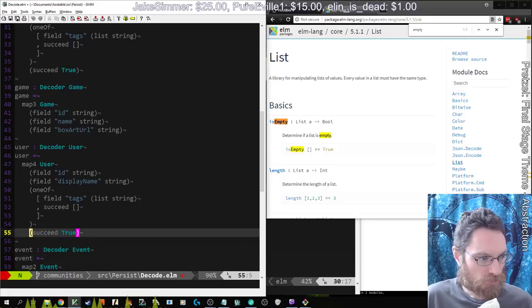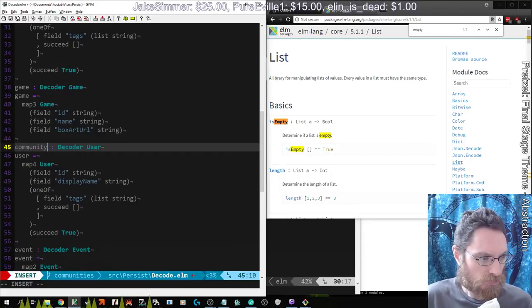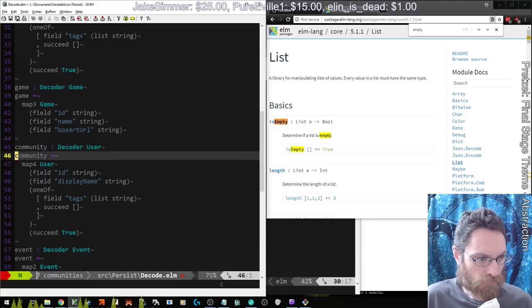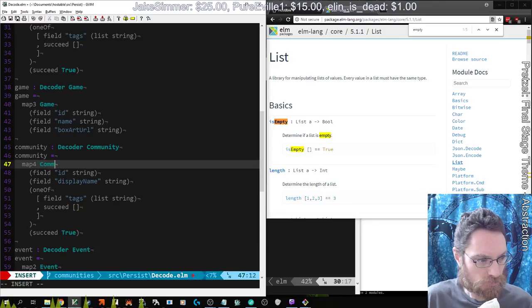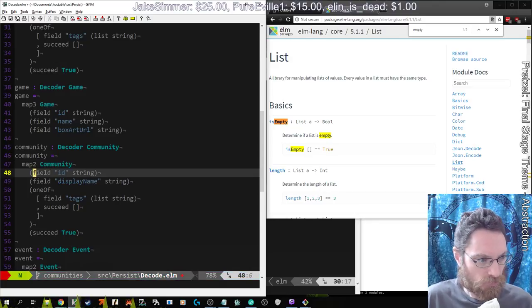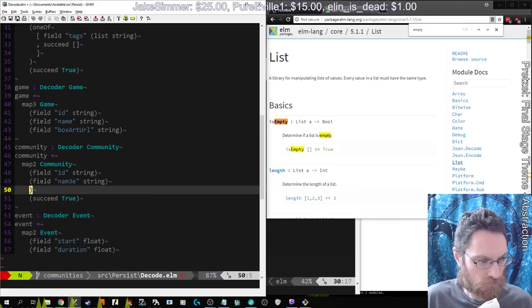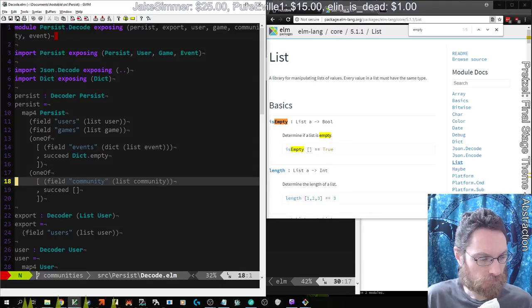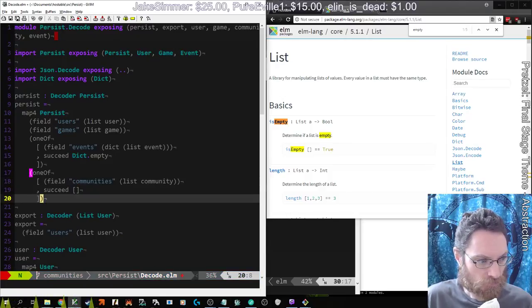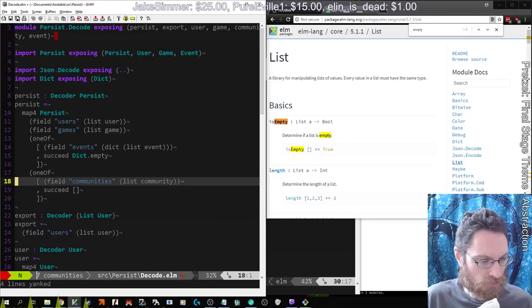All right, so user community decoder. Community. You're going to be a map 2. Oh, you're going to be communities. Oh, and export.